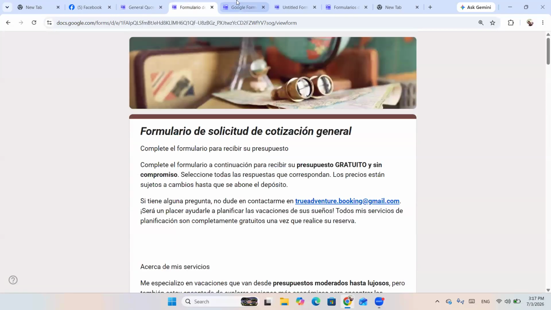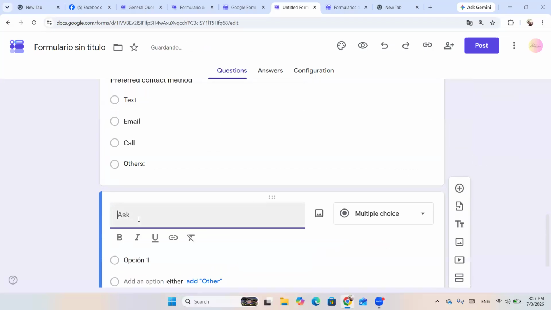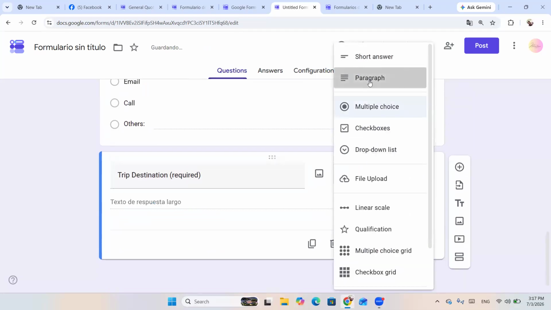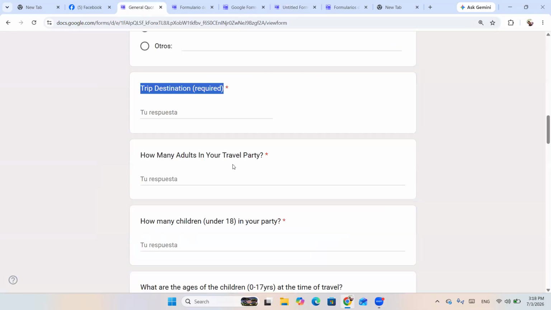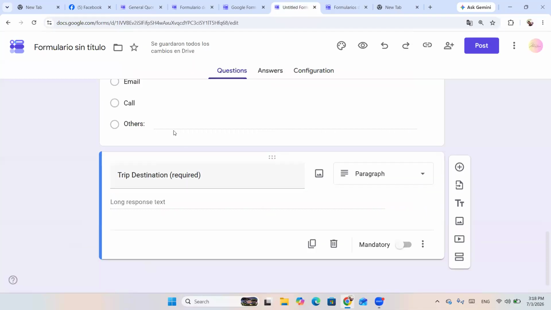The destination, we can do again, just add another question. And this one we can do like paragraph, just in case they have a pretty long, or multi-city destinations that they want to do or tour, so they can put all the destinations they want on these. How many travelers? And you pretty much are doing that.